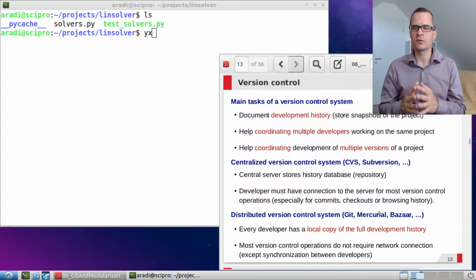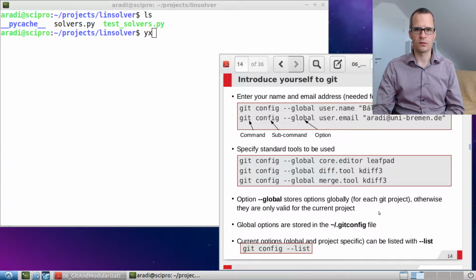So everybody who has the project has the entire version history. And nowadays, predominantly, especially in the open source area, it's the distributed Git version control system which is used. So this is why we will learn that one too. In order to start with Git, it's very important that you have set up Git correctly.